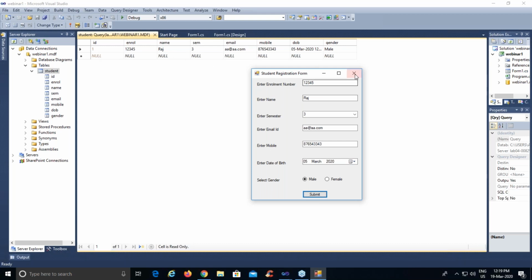Right? Let us try to execute some more and enter new data. Let us say 54345, say Rajesh, semester maybe say 6. So email ID will be rr@rr.com. Say mobile number is 3232356. Let us say we select some date of earlier years or former years, like 2001 June, any date. Select female, click on submit, success message.